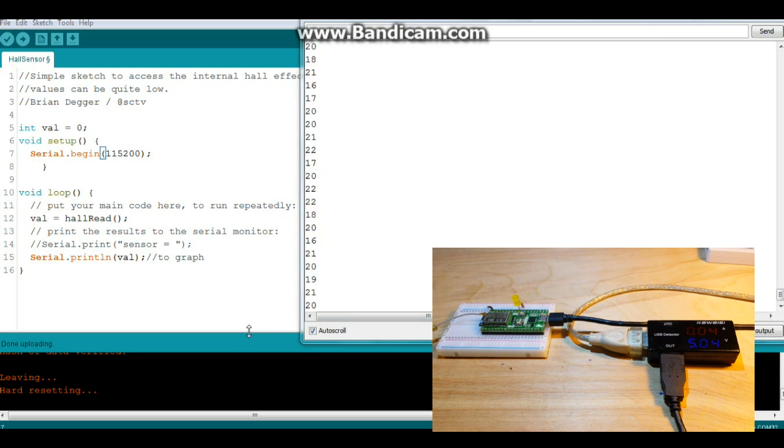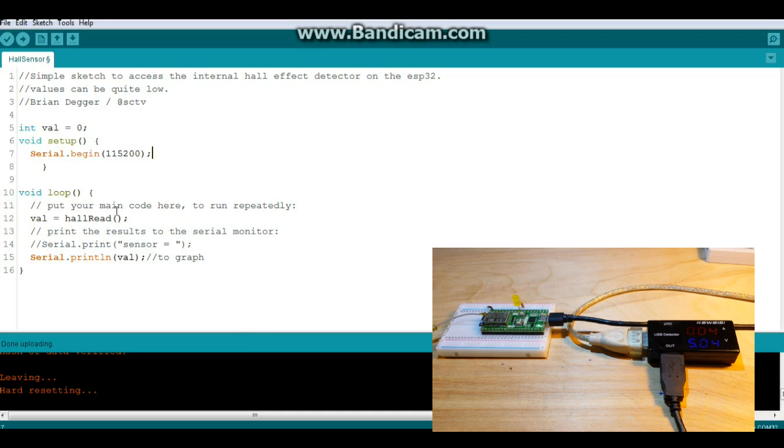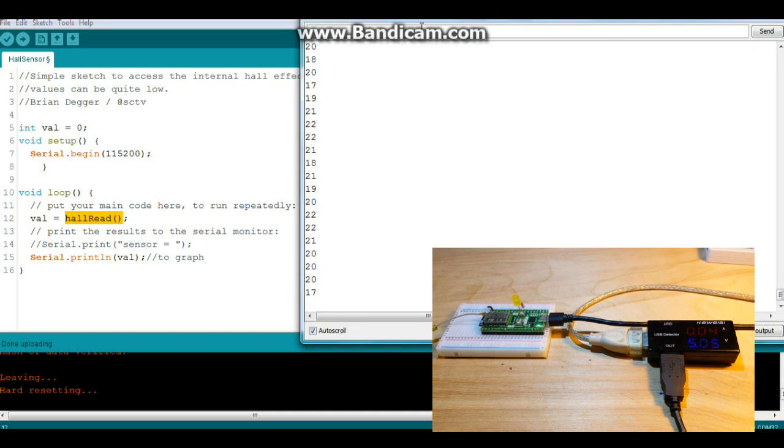Okay, so next up is our Hall sensor, which is the magnetic sensor. And if we look here at the code, you can see the command is quite simply Hall read. So what this is going to do is print the value from the Hall read to the serial monitor. And you can see right now it's reading around 20 and lower.